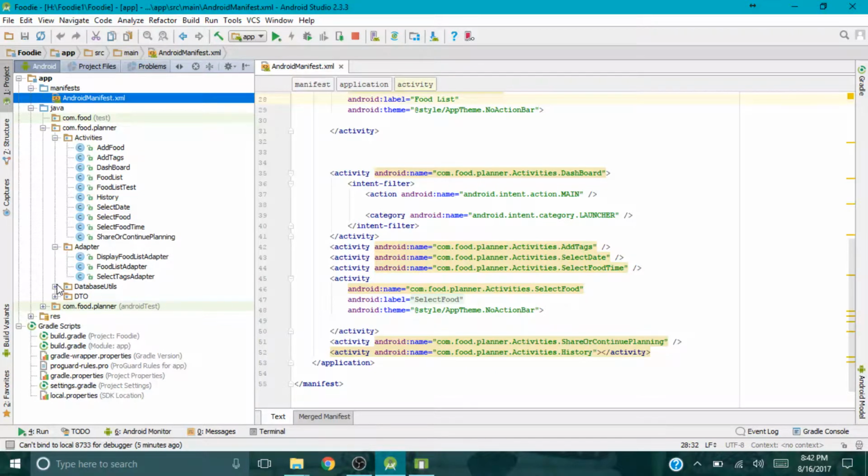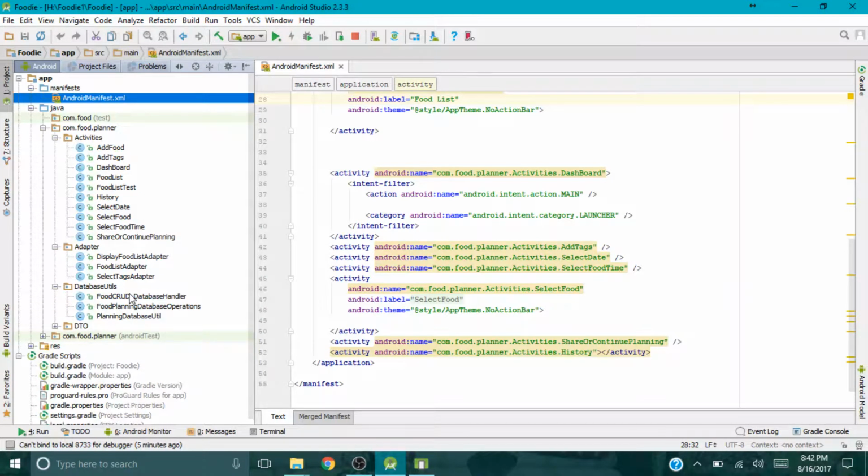And here I'm using two databases. One is a food crew database. This database is used to display food, add food, update food, modify the food and add tags. For these things I'm using this database. And for planning the food, after planning the food, the planned food is stored in the history. That data and contents will be stored in this database.